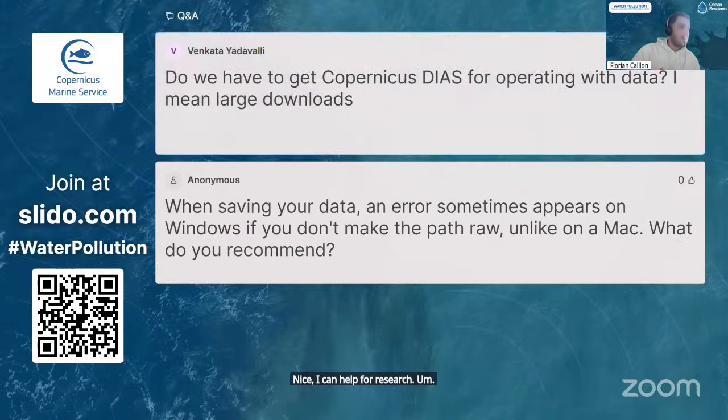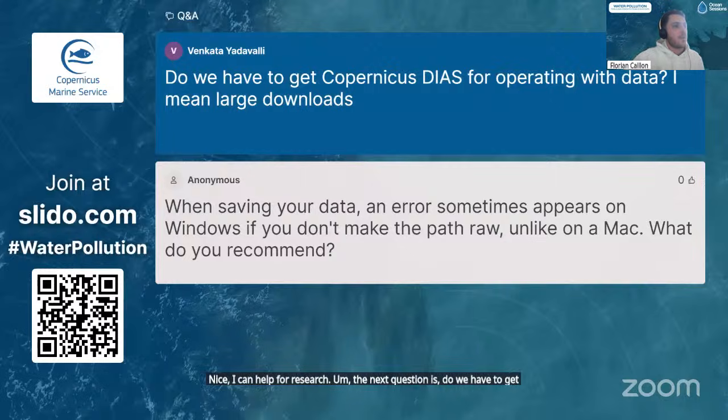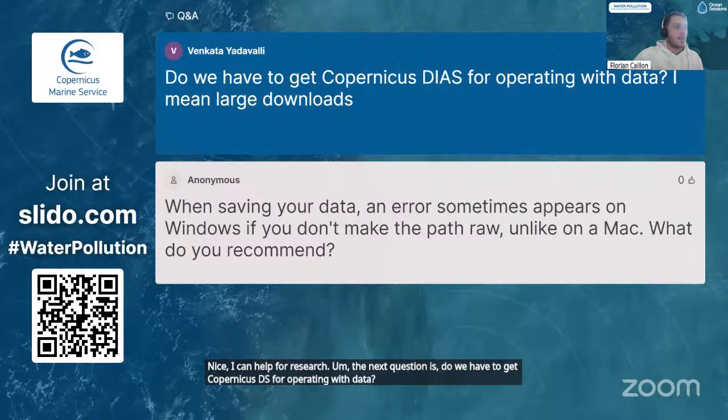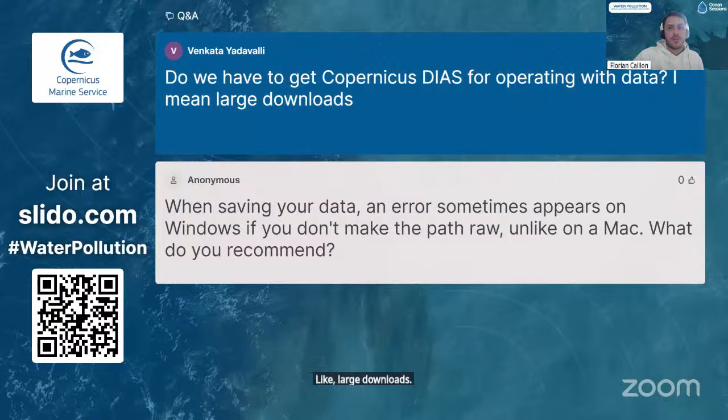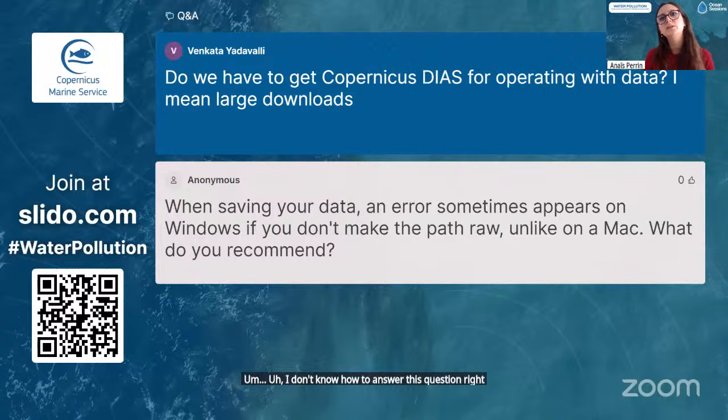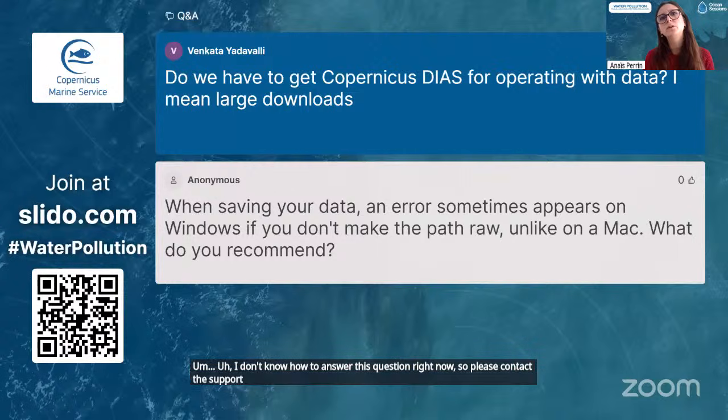The next question is, do we have to get Copernicus DS for operating with data, like large downloads? I don't know how to answer this question right now. So please contact the support and Blue or one of the agents will take the time to look into it.